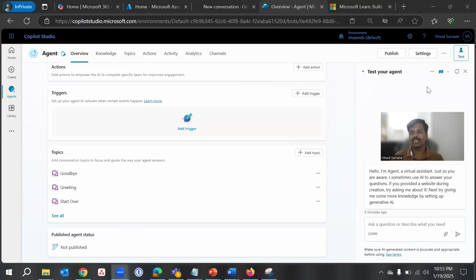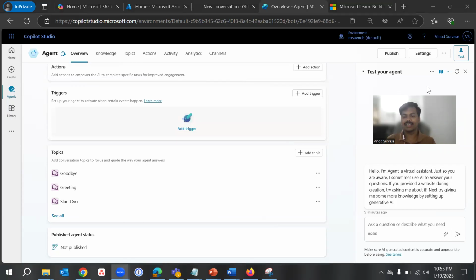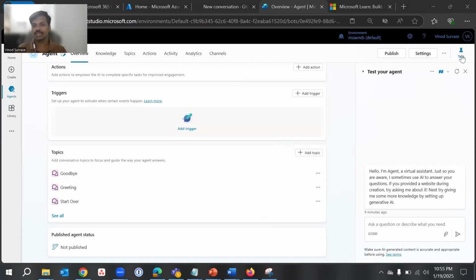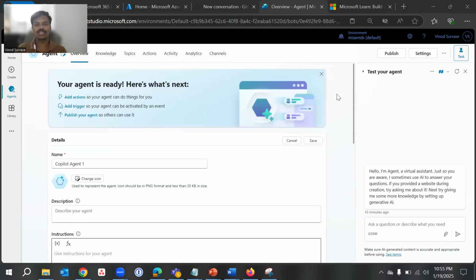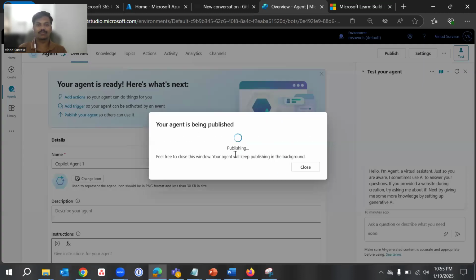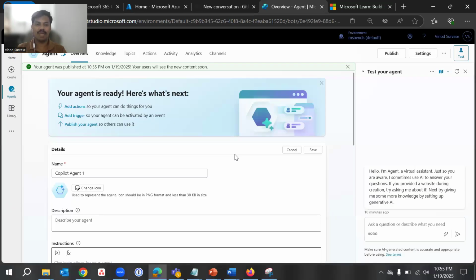Right. So here you can test it at the right side. Let me take this to the left. So here's the test button and you can test it from here. But for now, I'm going to directly publish it without testing and then I'm going to test it later. So let's see. It is being published. Feel free to close this window and then we can circle back.